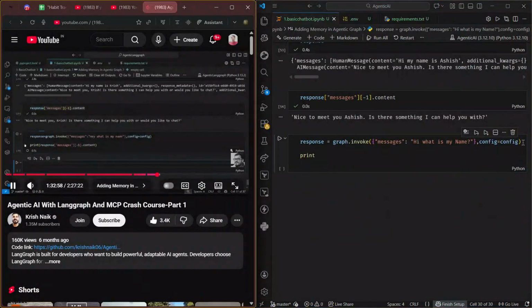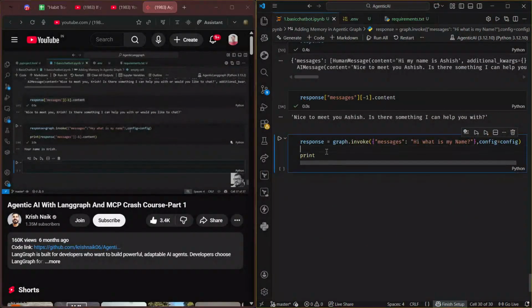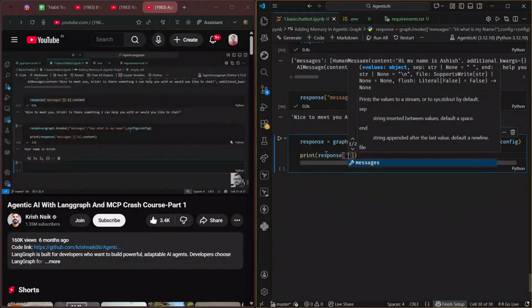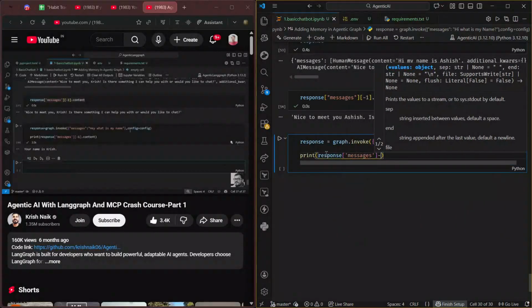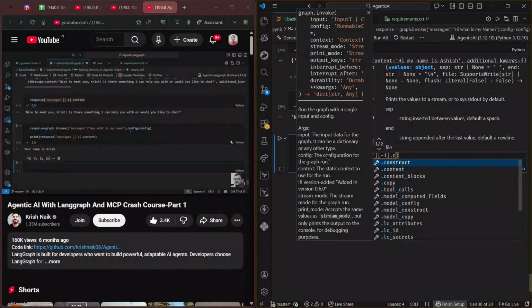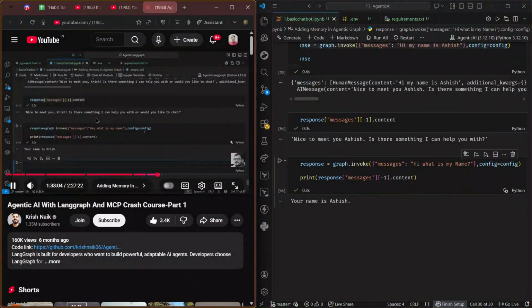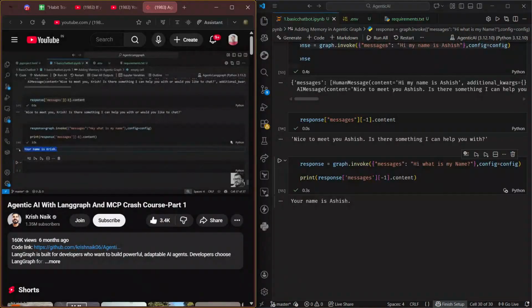Remember, we're giving the same config. When you create an end-to-end application, this dynamic thread ID will be maintained in the session itself. That way we'll be able to maintain this entirely in the memory saver. Now it is able to understand that, hey, your name is Krish. This is really nice. Now it is able to remember.